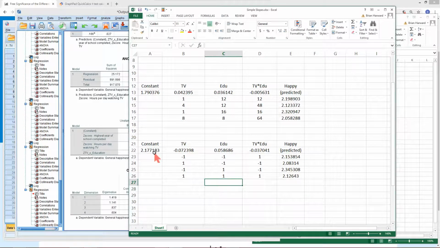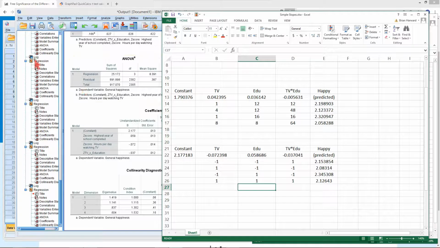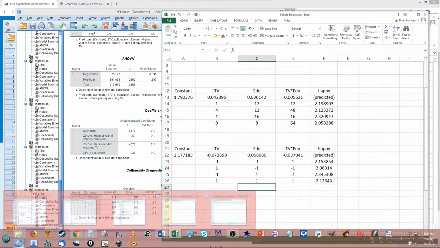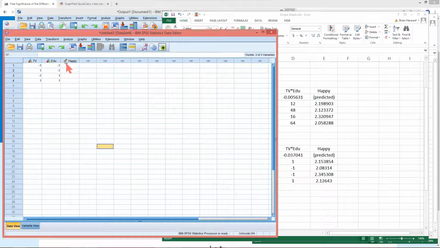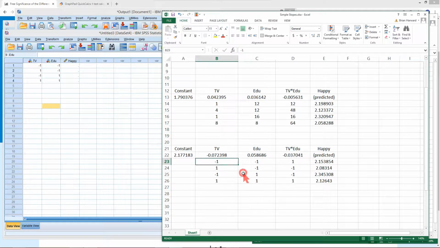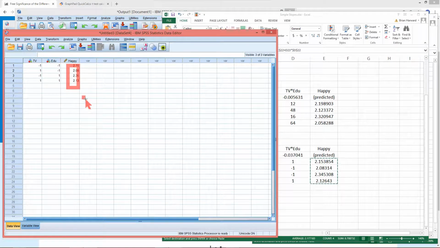I'm going to now show you how to graph this. We actually have to create an alternate data set in SPSS, but it's pretty easy. So let me show you what that looks like. You'll want to create 3 variables, call them TV, education, and happy. And here you just enter the pattern that we know we want to use, which again mimics what I've done here. You could copy and paste these over as well. We just want to represent every condition. -1, -1, 1, -1, -1, 1, and 1, 1. It's all the possibilities. And then take your predicted values from here and paste them right into SPSS.